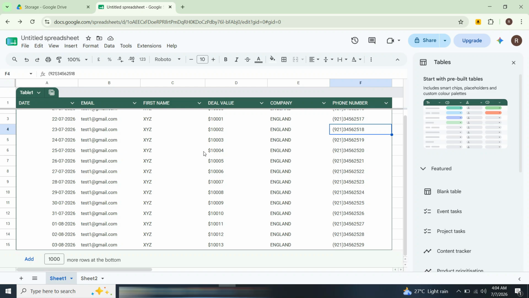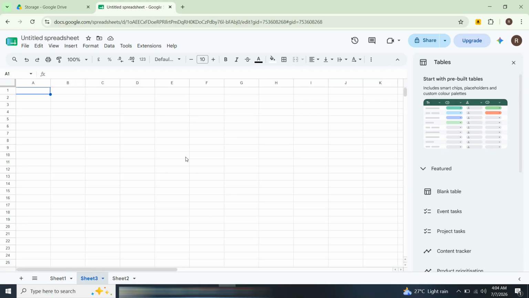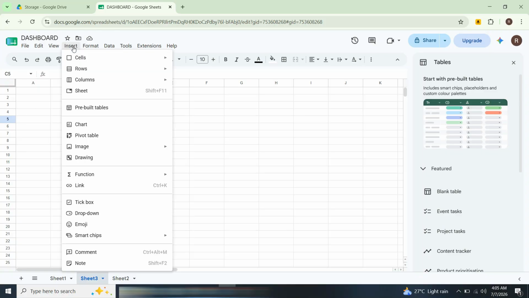Now let's create a second worksheet for our dashboard. Click the plus icon at the bottom to create a new sheet. Rename it as Dashboard. This sheet will display visual summaries of your CRM instead of showing all the raw data. We'll begin with a scorecard that displays the total value of all your active deals.